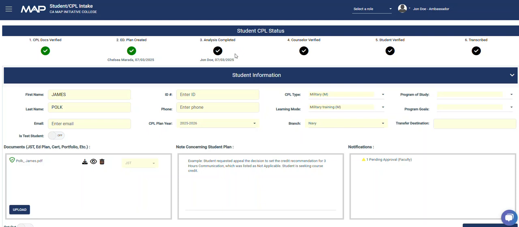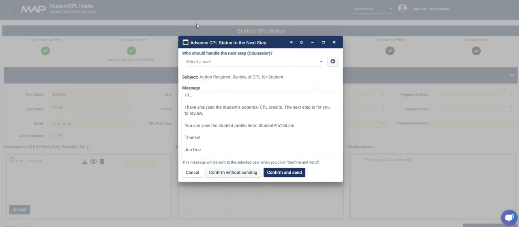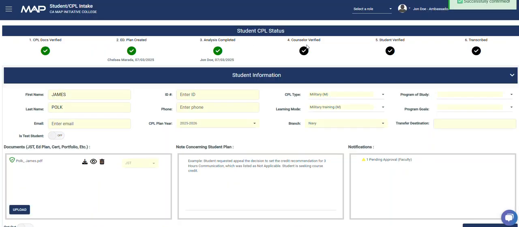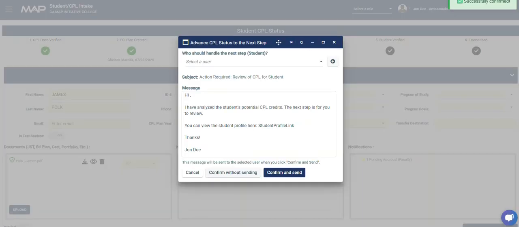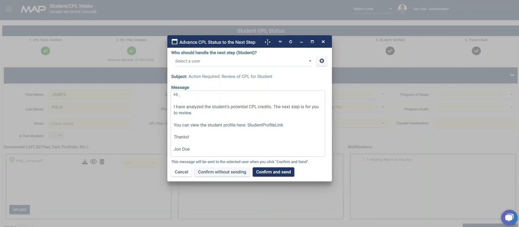Lastly, you can check these off without sending an email. If you do that, you would just click it, and then you would click confirm without sending right here. That's going to check it off. Lastly, if you accidentally click it and you decide you no longer want to have this pop up, you can click cancel or the X at the top.